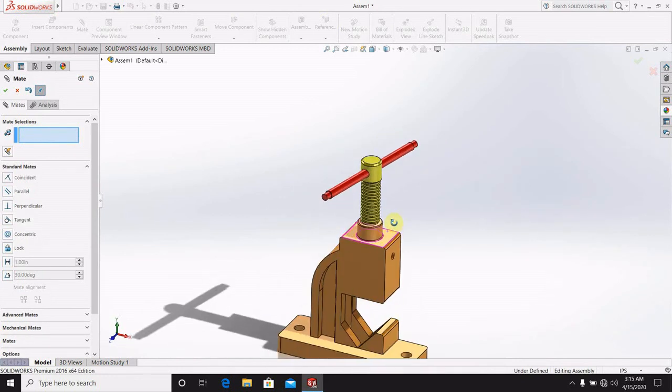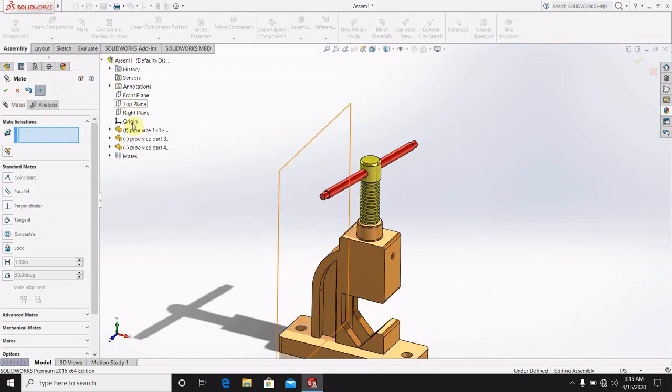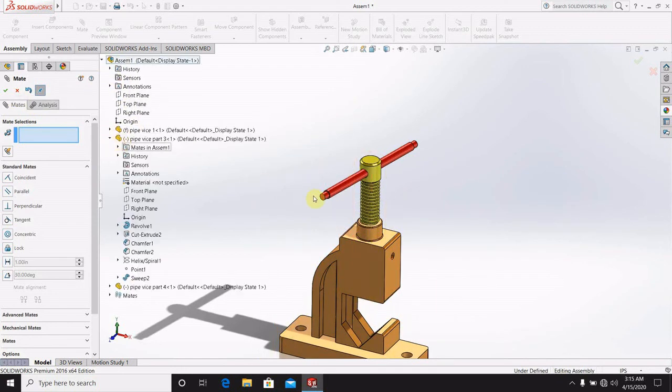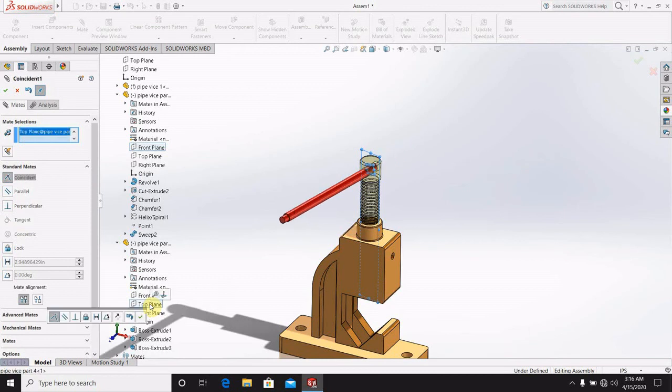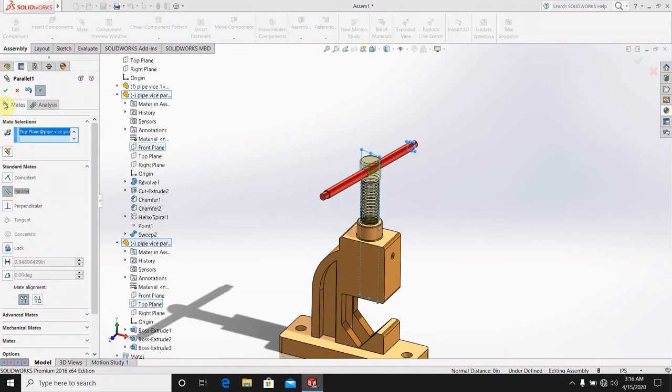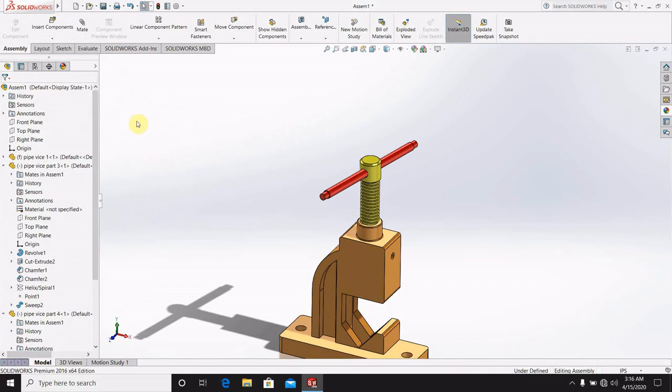Okay, now in the mate option you have to make the second part. In this part, the front plane, and the third part, the top plane. Make it in the mid portion, that is parallel. Okay, parallel, and click tick. Okay, you see that.